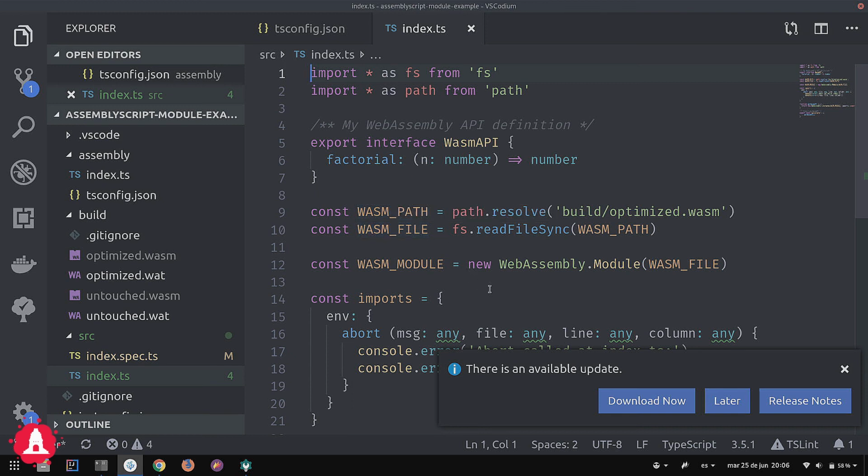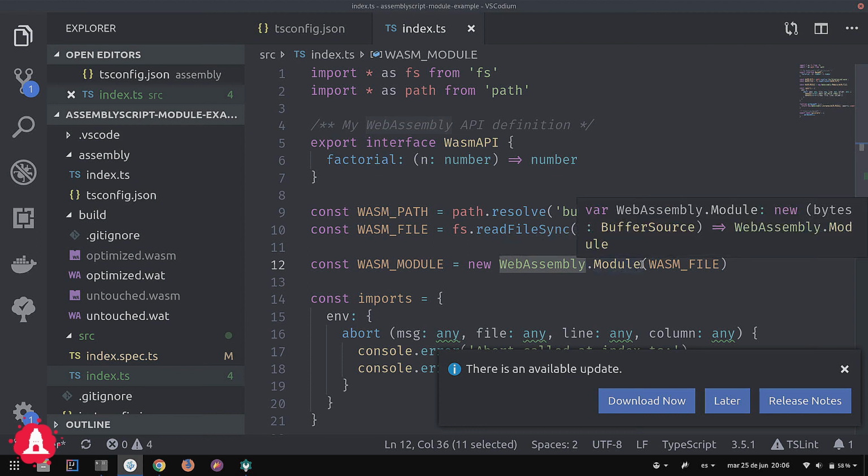Then I used the WebAssembly class, which exists in the VM, which means it is in Node.js, so I can just call it and pass the buffer file. So then I call WebAssembly.Module because I plan to use a module. My AssemblyScript output is a module, the wasm file, and then I have the wasm module.